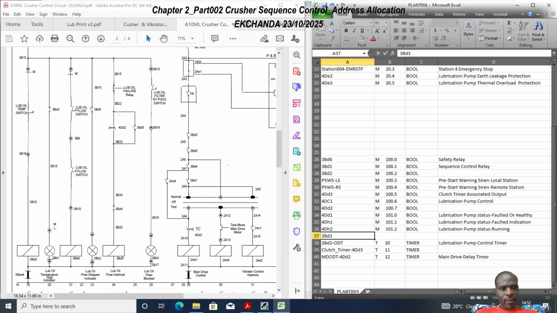3BD3. Of course the addresses will be just like this, and then the symbolic comment, we're going to say lubrication oil temperature high. So what's the normal state of this little baby here?